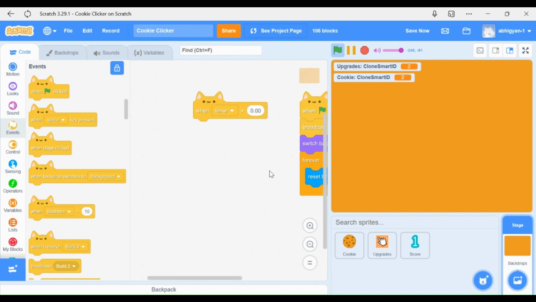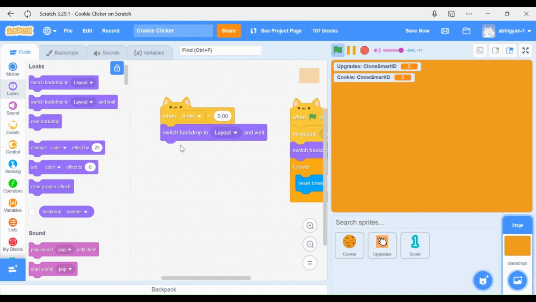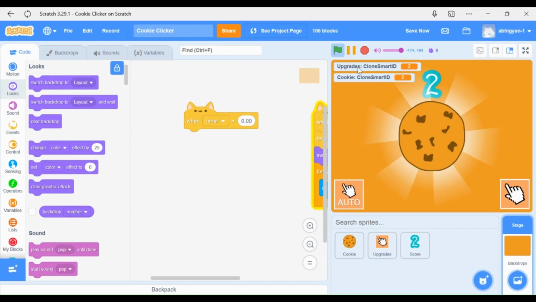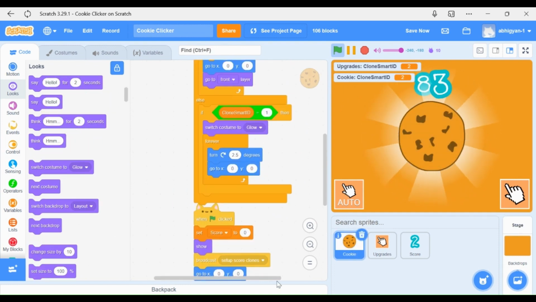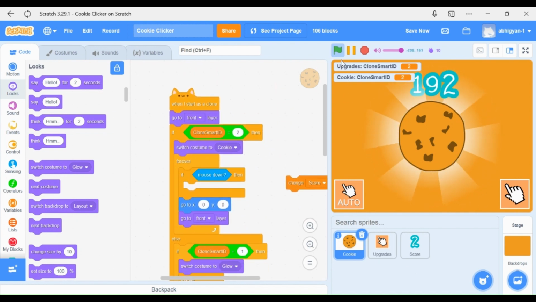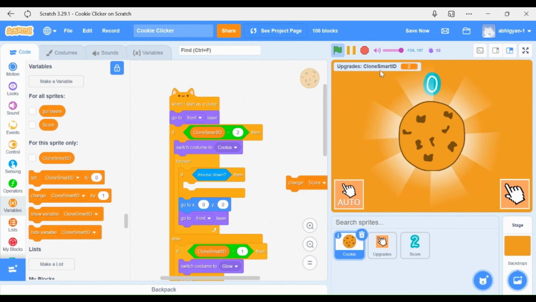No blocks. Then switch backdrop to, wait. Let me just take a screenshot of the game. Wait. First of all, let me just remove this forever change 4 by 1. Right? And let me hide these variables because we don't need them. Hide, hide.